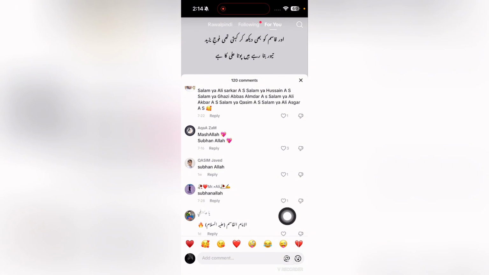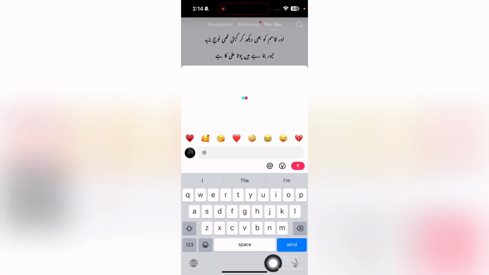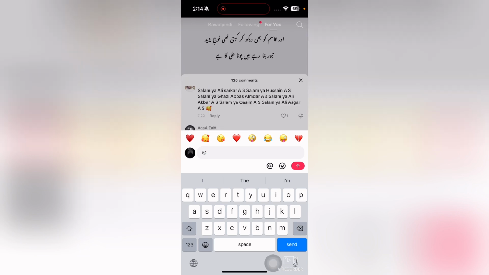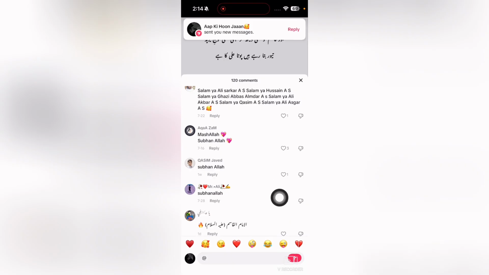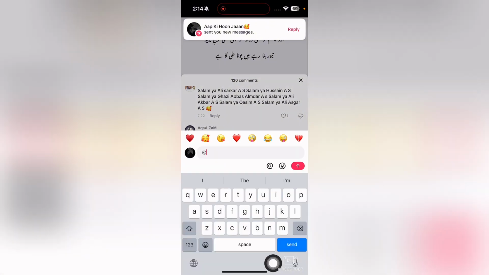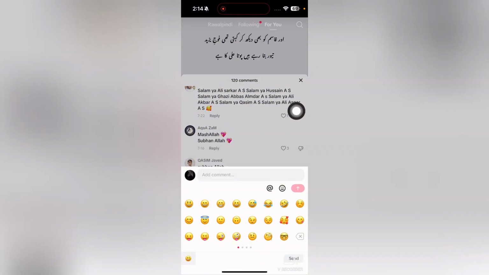Okay, so here you can see that we have the at the rate option, we can just mention someone, okay, but we cannot basically put the picture in comment of TikTok video as of right now. Okay, so maybe in the future. So if I tap on this one here, you can see that we just send emojis.